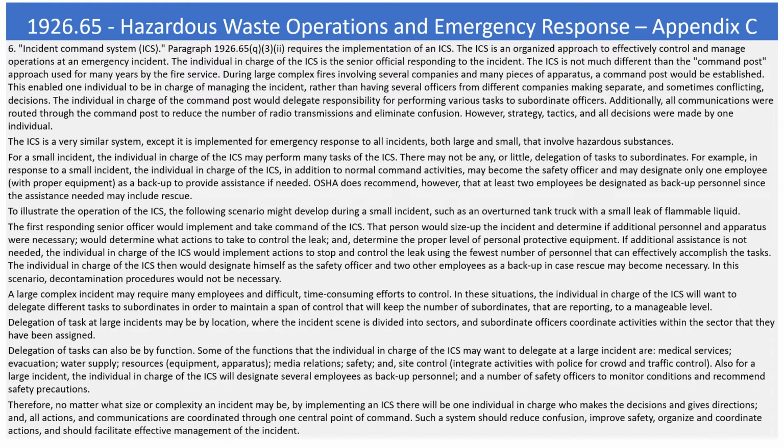If additional assistance is not needed, the individual in charge of the ICS would implement actions to stop and control the leak using the fewest number of personnel that can effectively accomplish the tasks. The individual in charge of the ICS then would designate himself as the safety officer and 2 other employees as a backup in case rescue may become necessary. In this scenario, decontamination procedures would not be necessary.